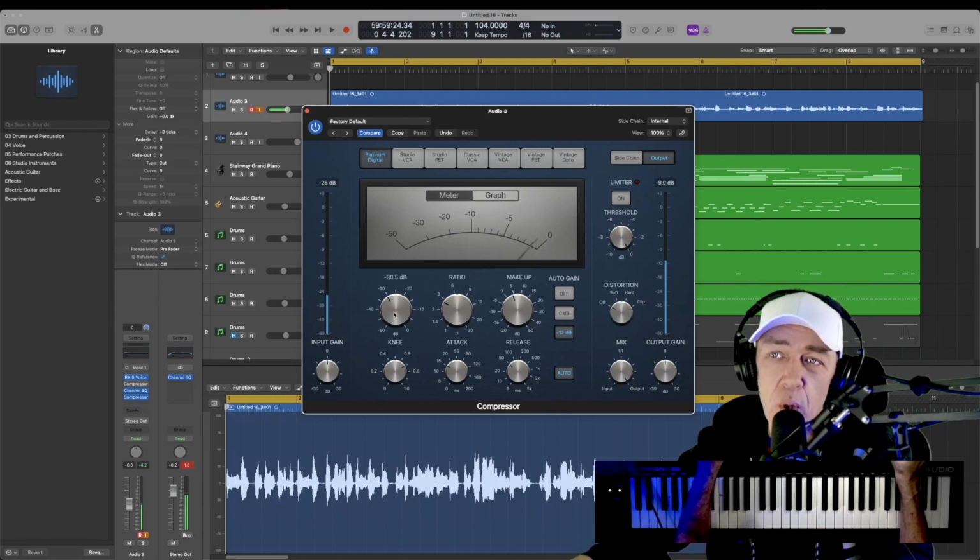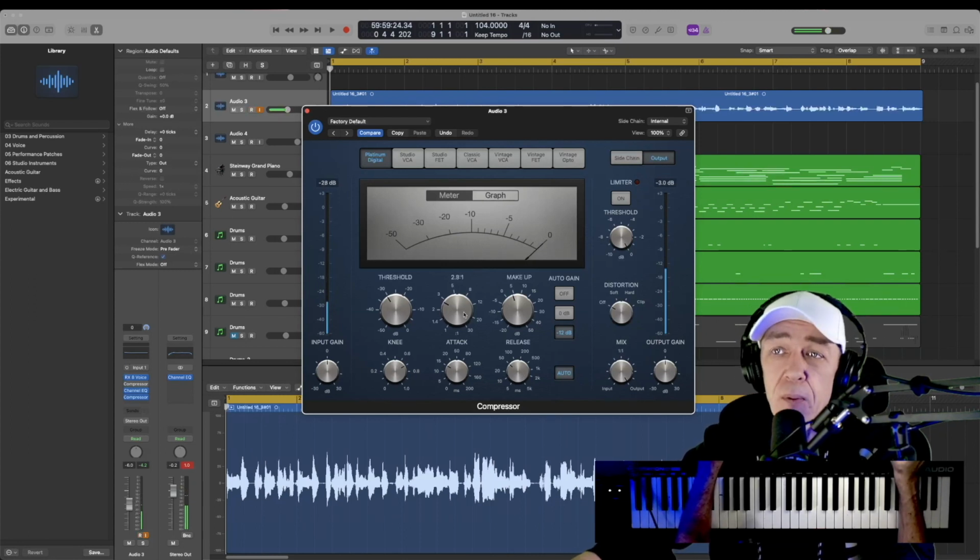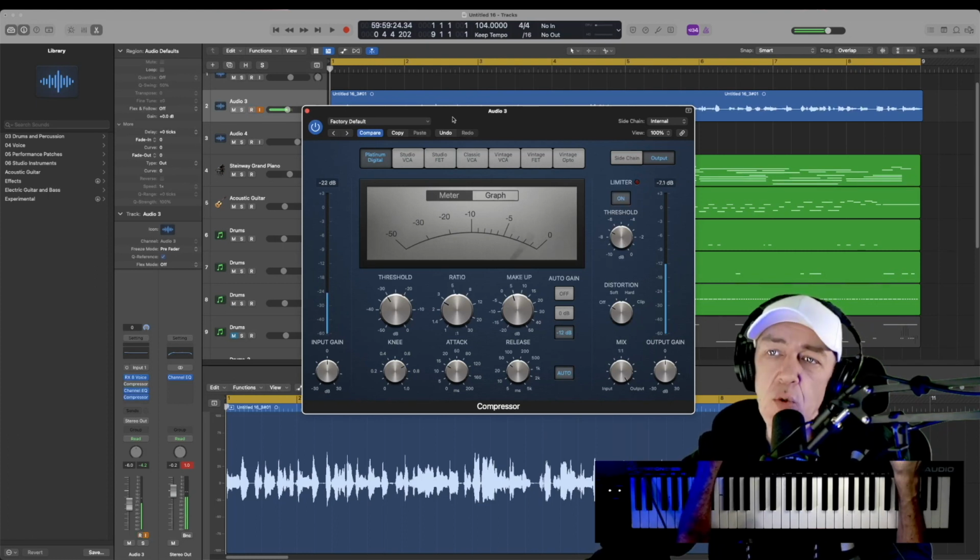But those are the three most important: you bring back your threshold, you bring up your ratio, and you bring up your makeup. Okay, and that is the basics of how to use the compressor in Logic Pro X on vocals or on keys.